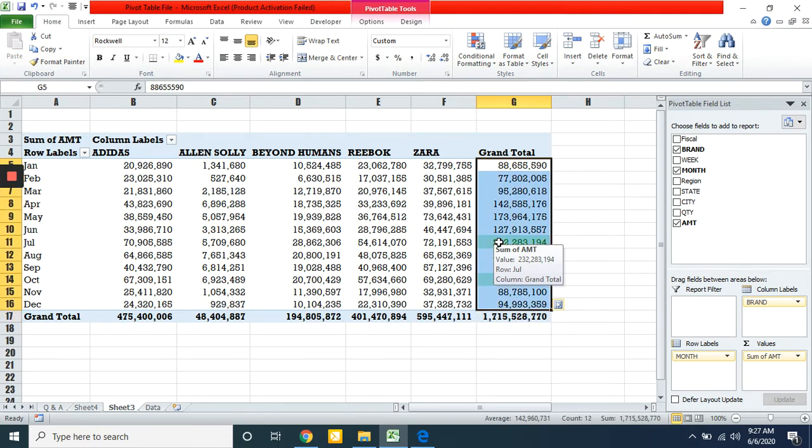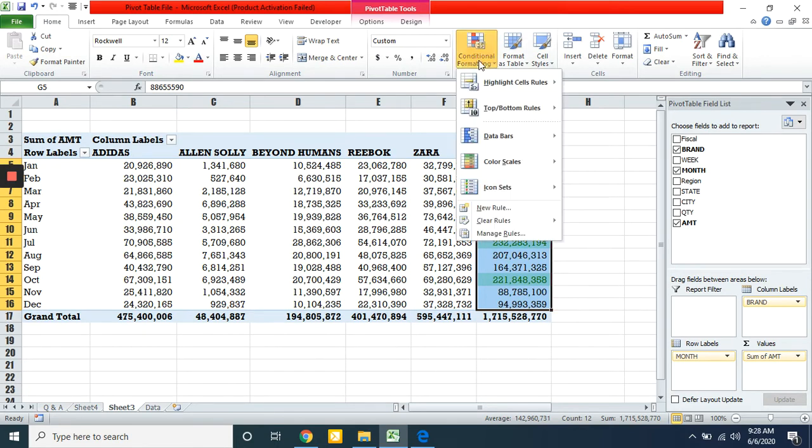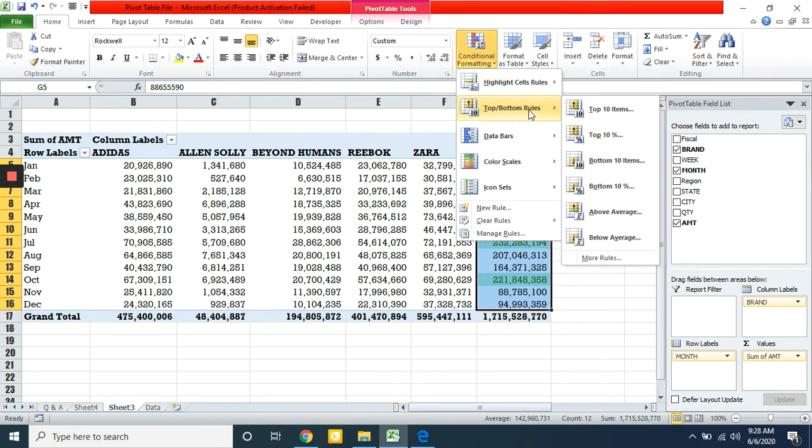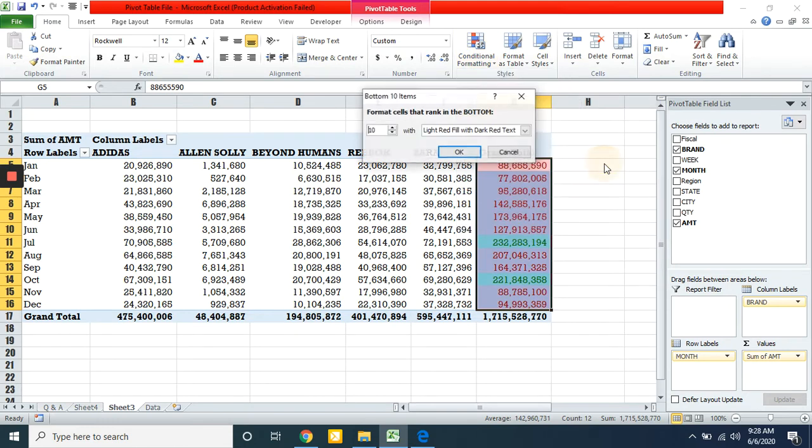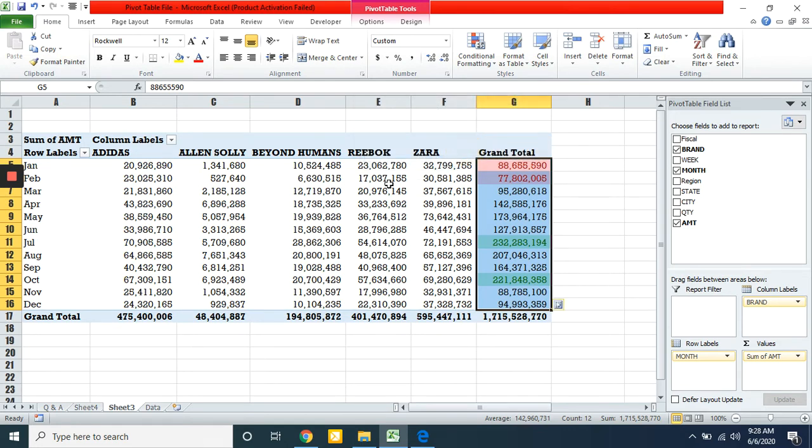So select the entire grand sale, go to conditional formatting. Under top bottom rules, click on bottom 10 items. Let me check the bottom 2, and the format will be light red with dark red text. That will be fine for me. You can see Jan and Feb are the bottom 2 months where my sales revenue is lowest of all.